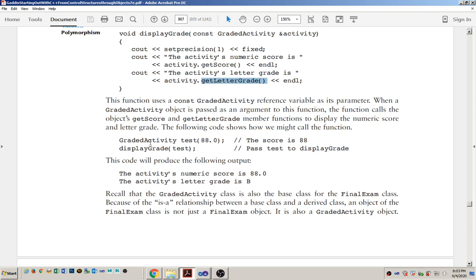All right, so down here we're going to create an instance of a graded activity object called test, and we're going to initialize it with the score of 88, and then we're going to call the function displayGrade and pass it test. Then it would result in the following lines of code. We would say the activity, obviously we're doing some kind of cout statement here, is equal to 88, and then it would say 88 is equal to a B.